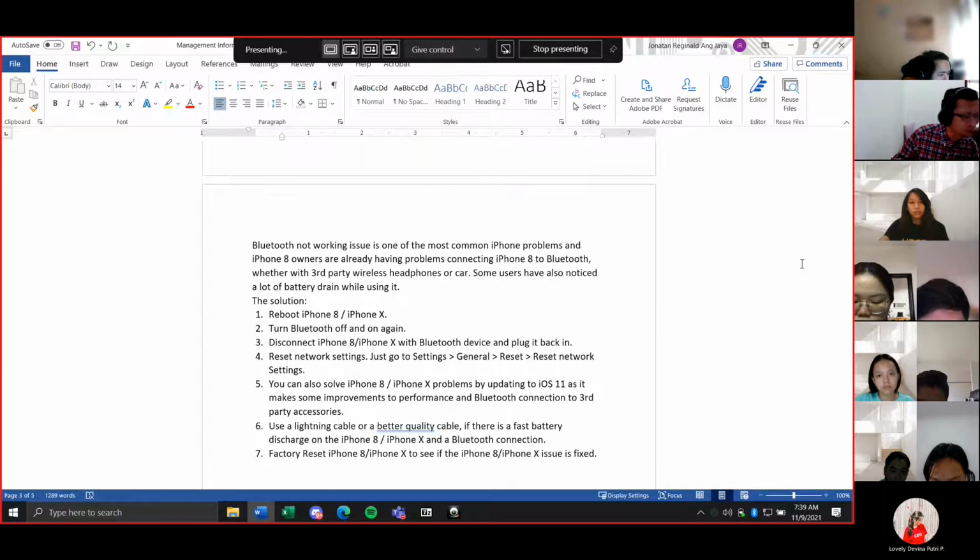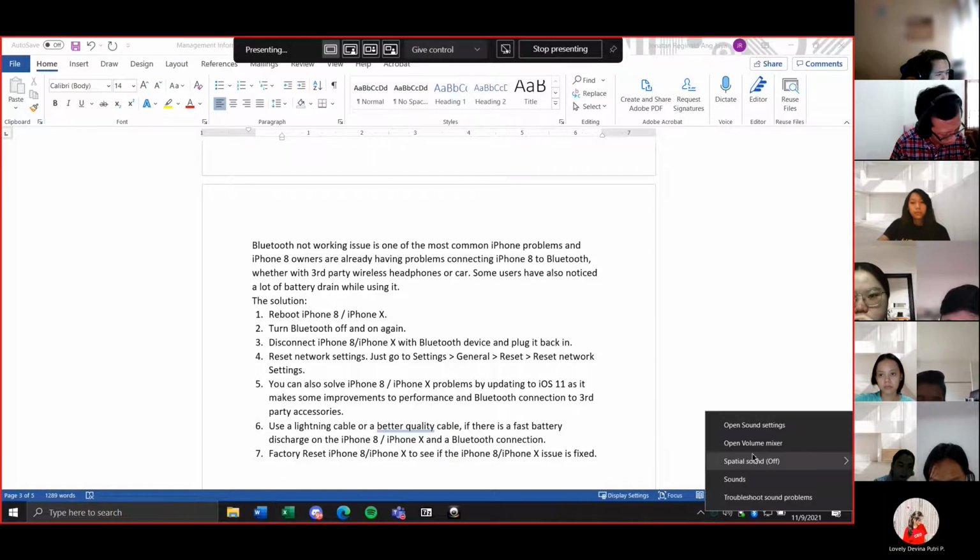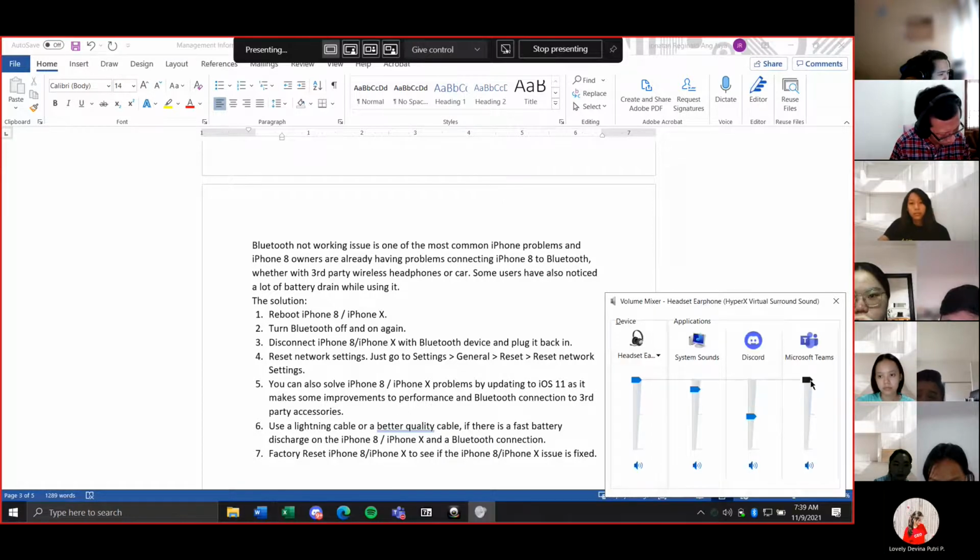The solution is, the first one, you can reboot the iPhone 8 or iPhone 10. Second one, turn Bluetooth off and on again. The third one, we disconnect the iPhone 8 or iPhone 10 from the Bluetooth device and plug it back in. For the fourth, we reset the network settings, or you can just go to Settings, then General, then press Reset and Reset Network Settings.